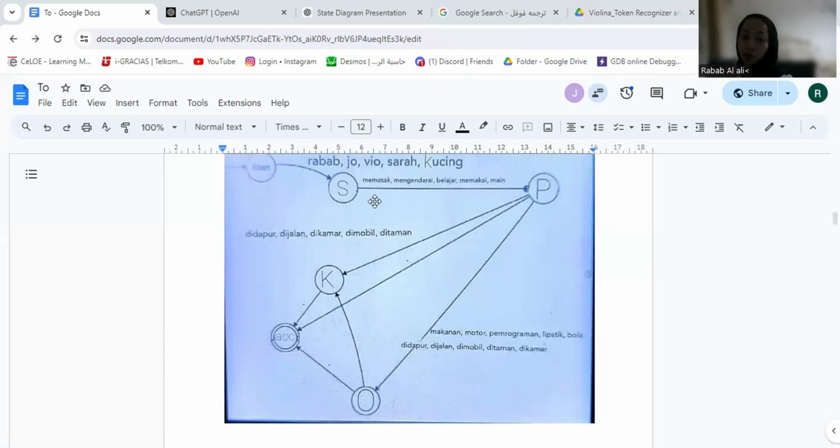So for example, here we have the transition to move from start to S. We have Rabab, Joe, Pio, Sarah, Kucing, but if we input Fahad's name, we can't go to S because Fahad's name is not listed. And that's it for me, and we will continue with my group mate. Thank you so much.